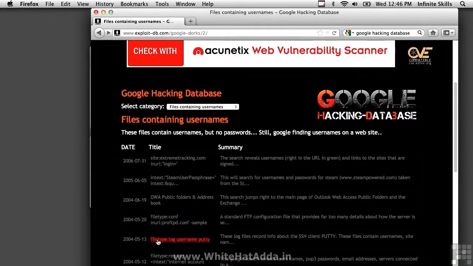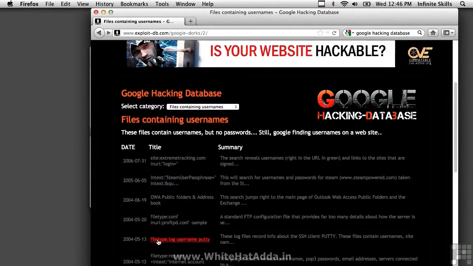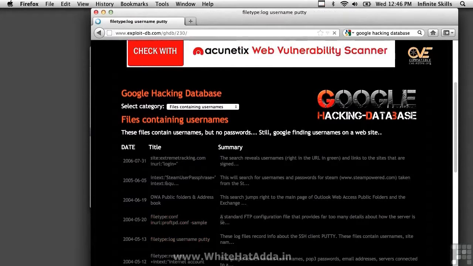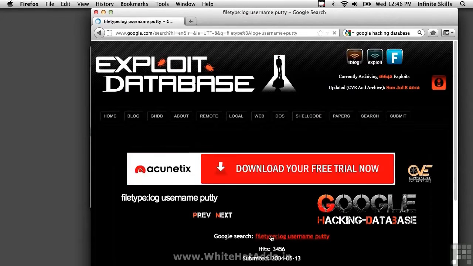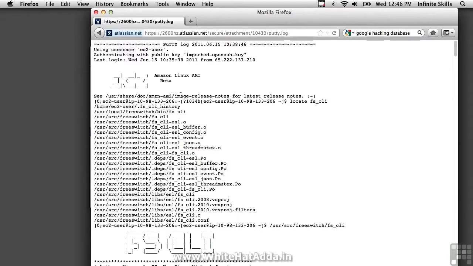So let's look at this one here. The file type is log. And the username is putty, and this is information about an SSH client, and let's see what we can bring up here. So here's a putty log. You can see they're using username ec2-user, so they're logging into an Amazon Linux system, which it says right here in the middle, although EC2 is the product that Amazon uses for some of their cloud computing.